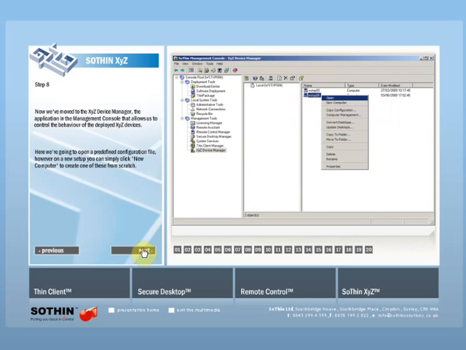Now we've moved to the XyZ Device Manager, the application in the management console that allows us to control the behavior of the deployed XyZ devices. Here we're going to open a predefined configuration file. However, on a new setup, you can simply click New Computer to create one of those from scratch.